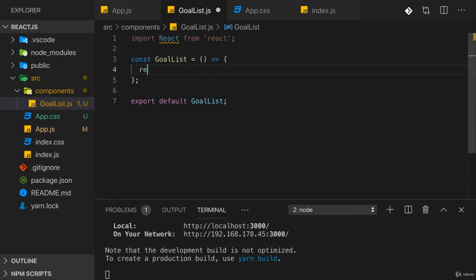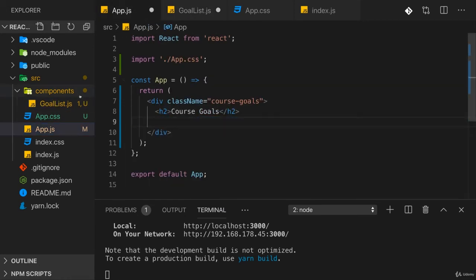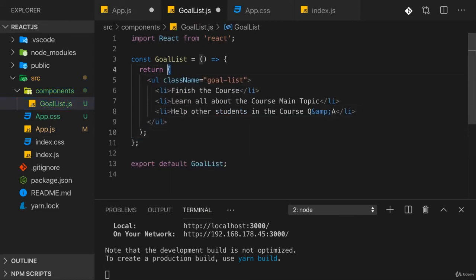And now in here, I return this unordered list. So I'll cut it here and then add it here as a return value. And if I reformat that, you see automatically these parentheses are added around it so that this can be nicely formatted across multiple lines. Otherwise, this would not be valid JavaScript. So it is. With the parentheses it is, because then JavaScript knows that this block belongs together.